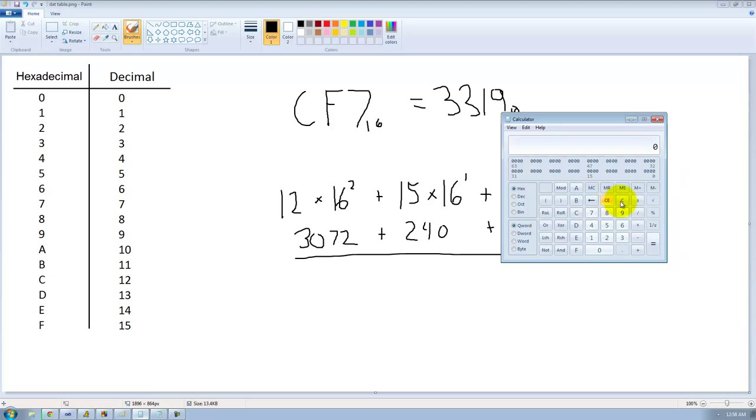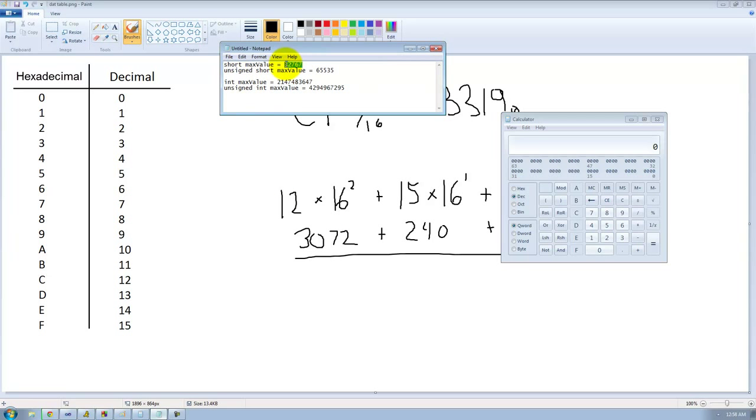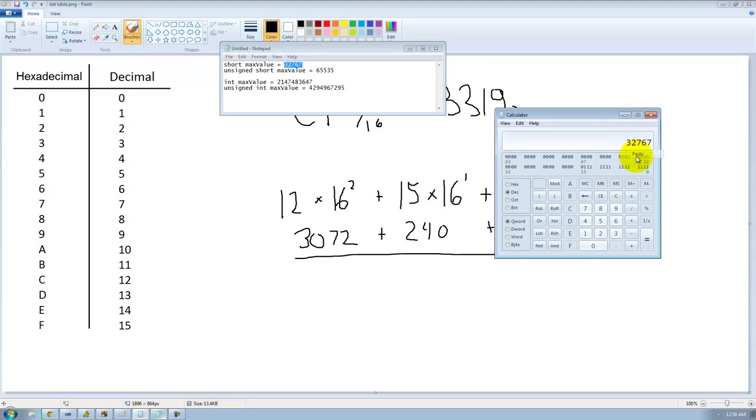Alright, now let's just go ahead and take a look at what the maximum value for a signed short is in hexadecimal. So the maximum value for a signed short in decimal is 32,767. So we just paste 32,767. That in hexadecimal is 7FFF. And as you can see right here, there's sort of a pattern going on.